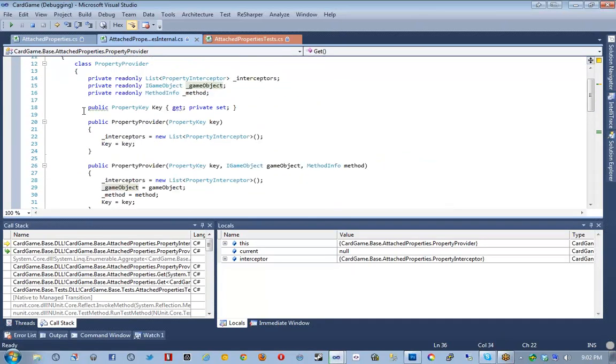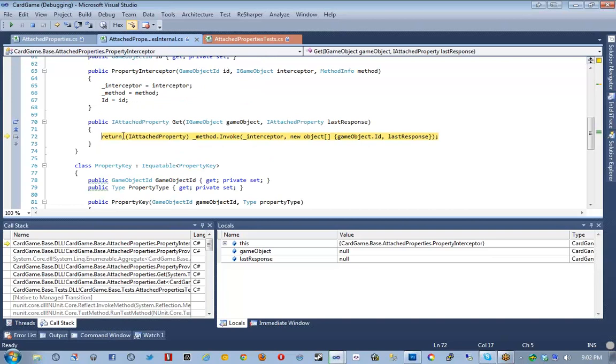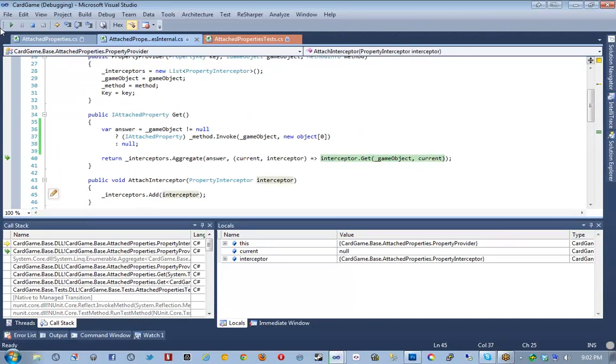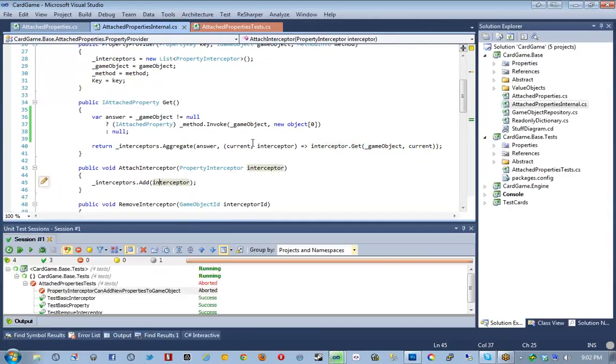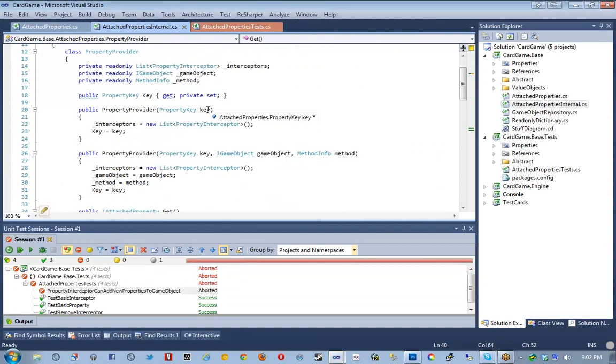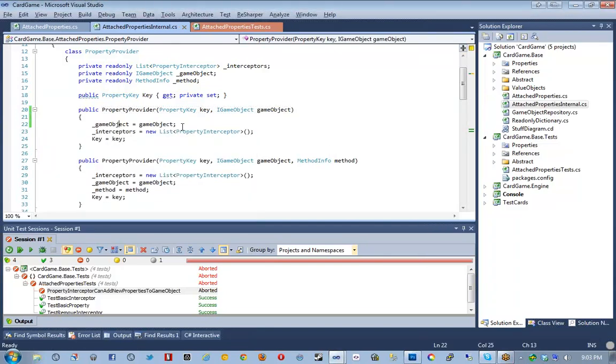We still want to know what game object we're attaching this property to, because the attached property code still needs to know it, or still needs to have a proper reference in order to get the ID of it. So what we're going to do is close out of this, and make one little change, or two little changes. We're on our constructor that doesn't take in a method info. We're still going to take in an iGame object, and we're still going to set that to our game object field.